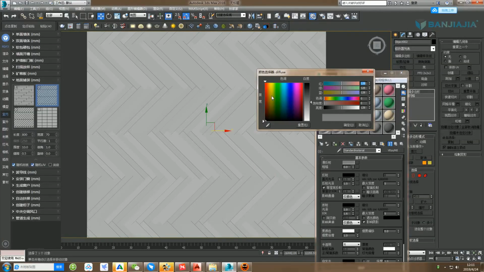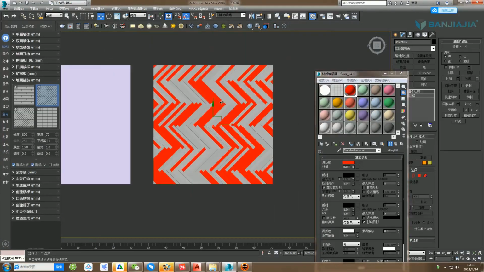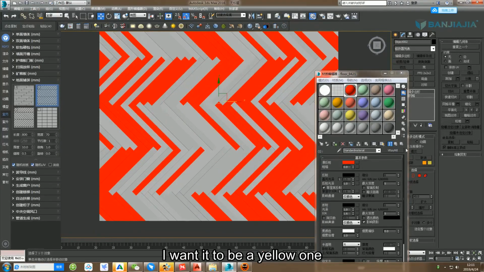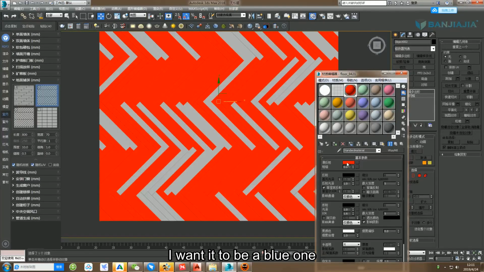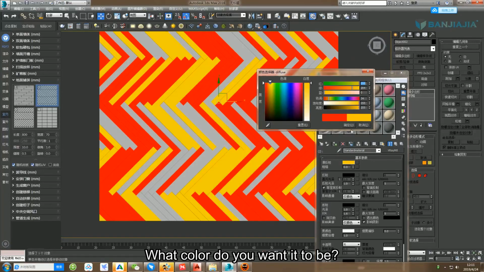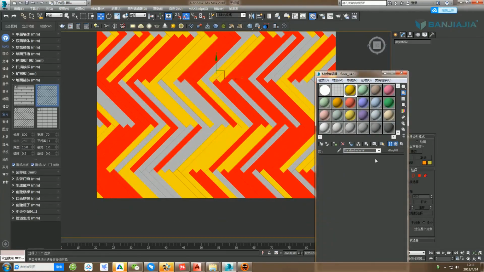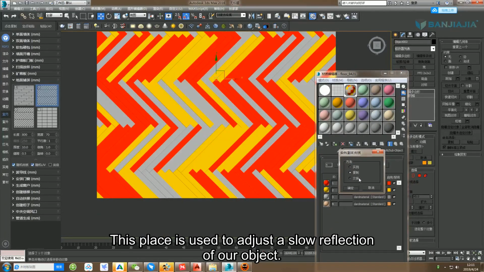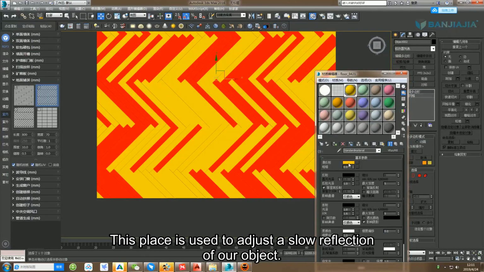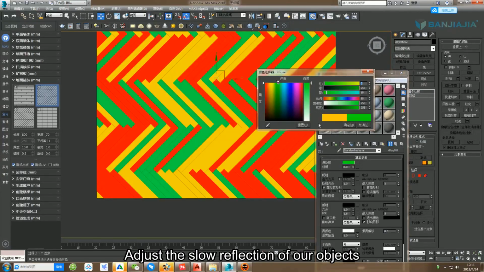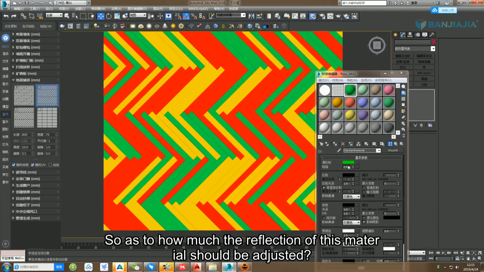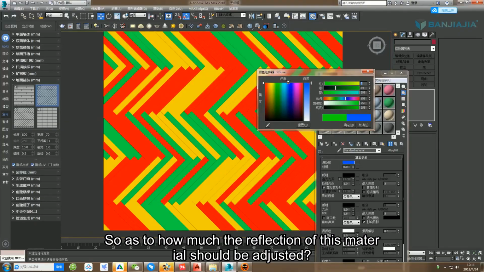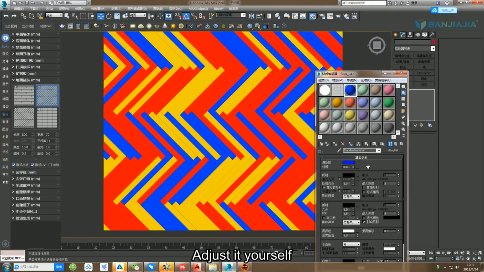Then after red, let's copy it further. Then the following material, I want it to be a yellow one. Right? Then material 3, I want it to be a blue one. What color do you want it to be? Then you will know. This place is used to adjust the slow reflection of our objects, right? Then you don't want it to be this simple color. Just change the texture for it yourself. As to how much the reflection of this material should be adjusted, how much to adjust the highlights, adjust it yourself. Just telling everyone.